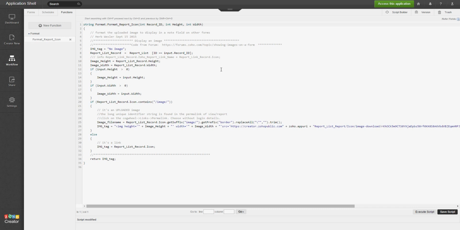And this code comes from the forums, and let me just highlight this so you can copy it yourself. So in the Zoho Creator Forum, there's a topic called Showing Images on a Form. So you should be able to grab the code from there directly.